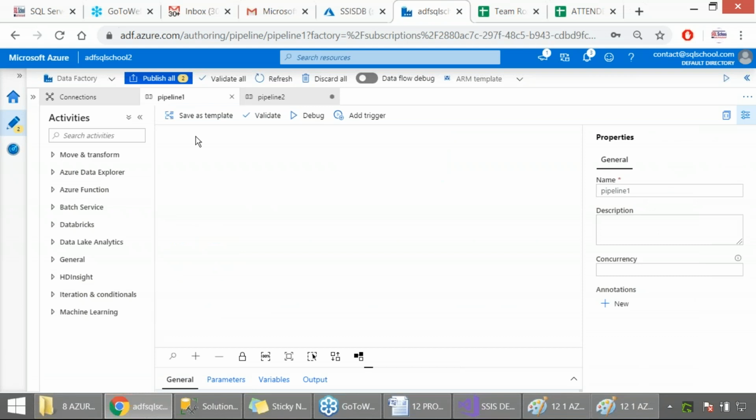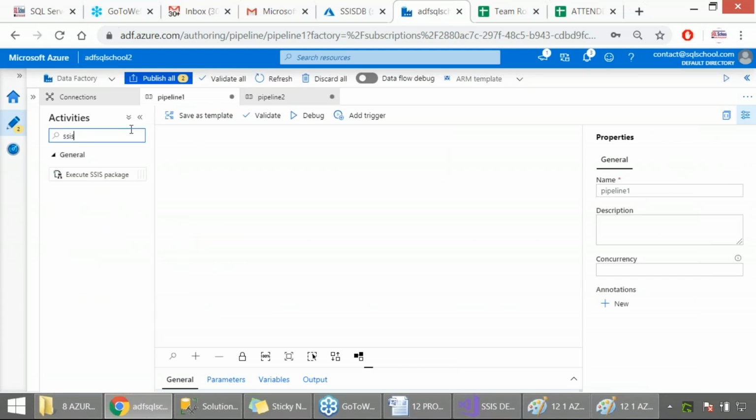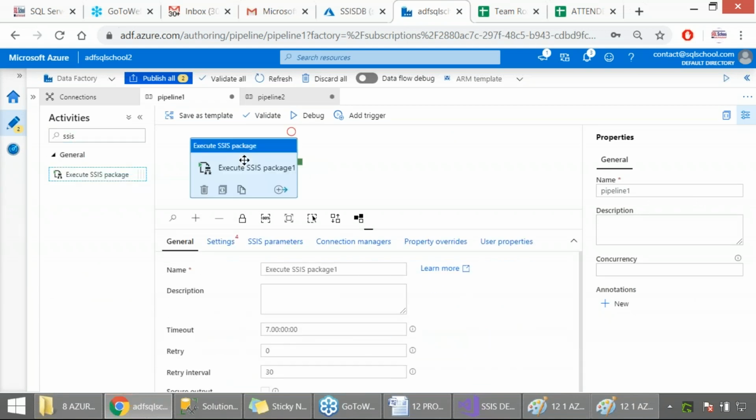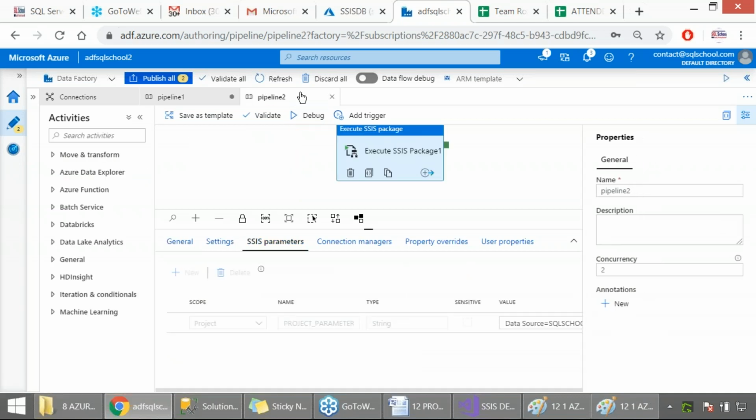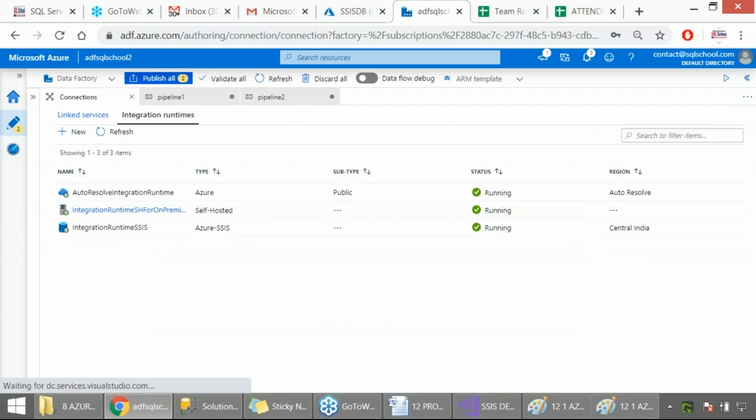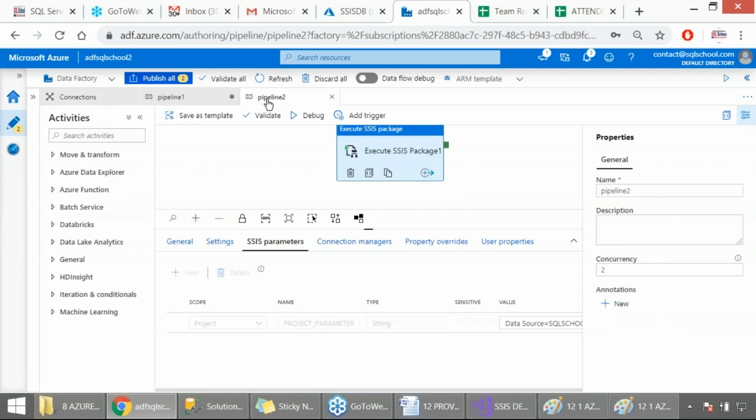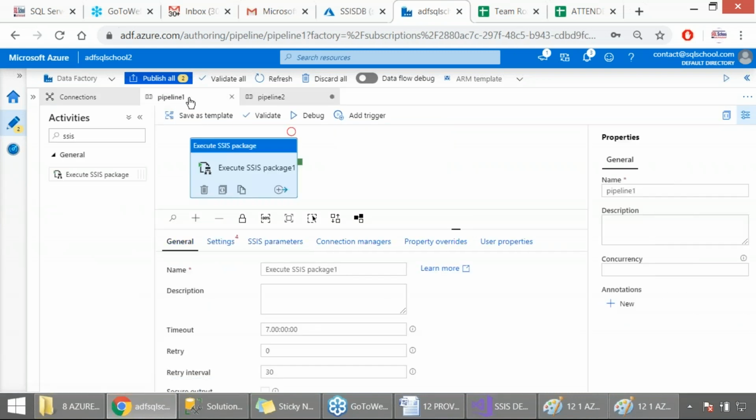I created an empty pipeline, right? Here also, execute SSIS package, we can drag and drop. Friends, there are two ways to execute SSIS packages. One way is to get this interface from the connections. Here it is. Go to connections and click on the small symbol. We get this interface automatically.